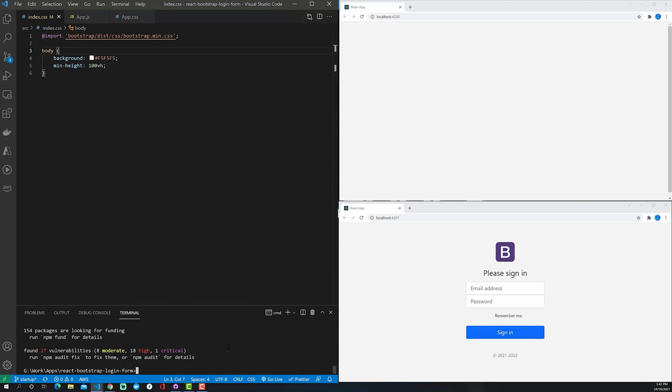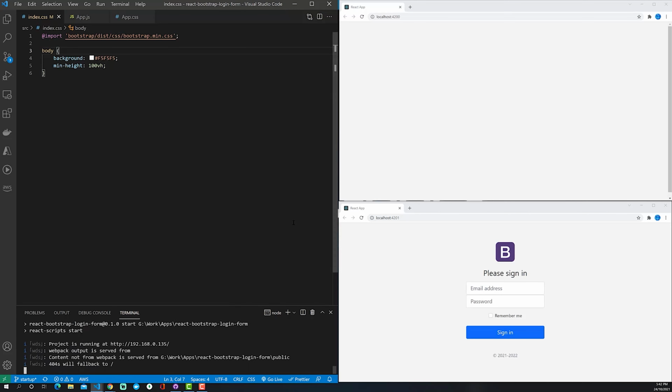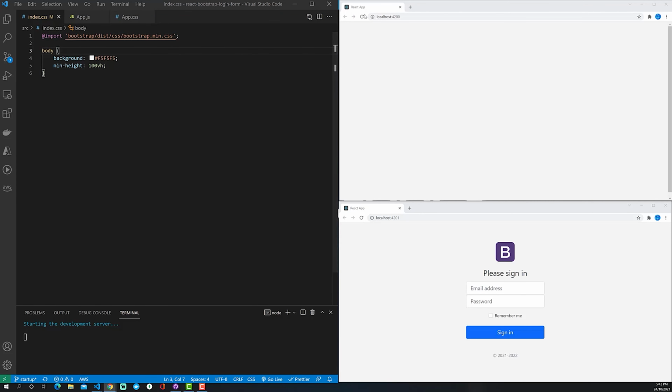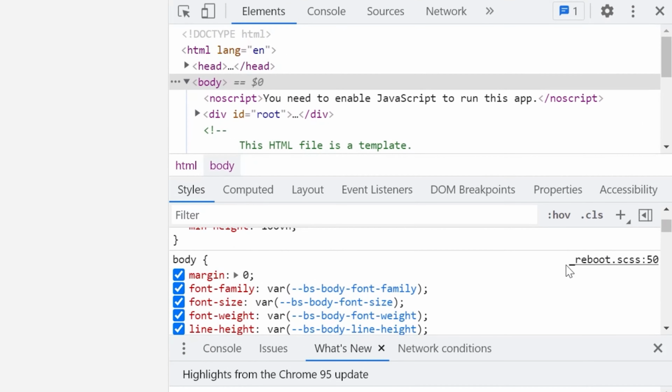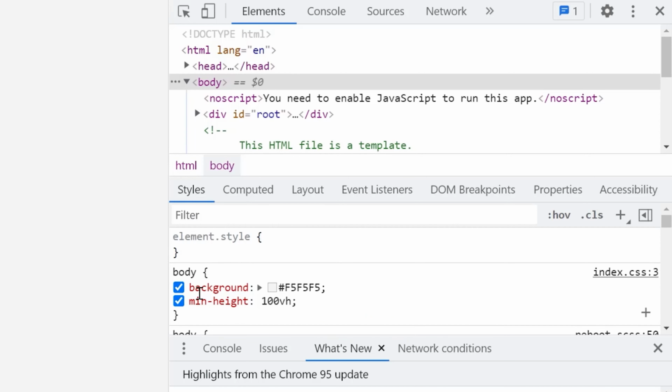So now if I start the program, we're going npm start. It's going to start another window, but we'll just refresh the one we currently have. And if we check and look at the styling for things, we can see that we're starting to see some reset CSS applied by Bootstrap. Cool. We can also see the ones that we just applied to the body element.